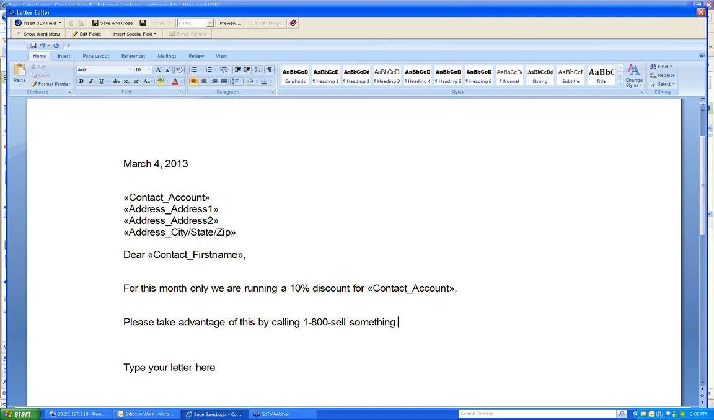So there's our template. Once we're done with our template, up in the top part of the screen, I'm just going to click on Save and Close.